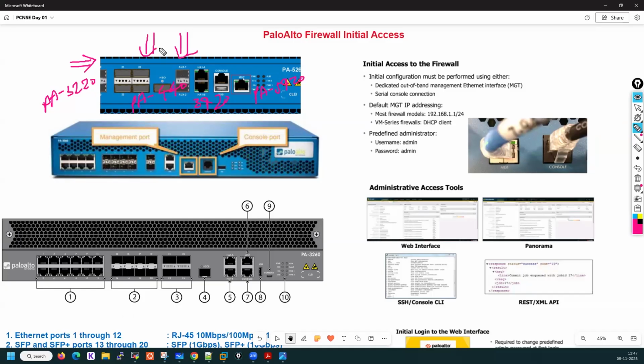And to do the initial configuration, you need to take the access of this device, right? And how we will take that initial access, that I am going to explain now. So guys, if you want to take the initial access, you have two options. We only have two options to take the initial access of your firewall. First option is the console cable.